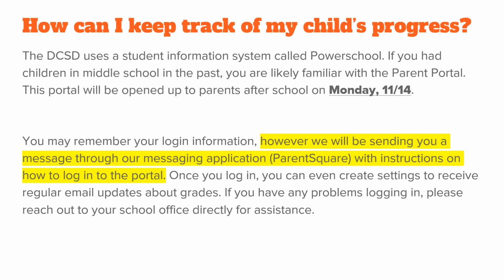So by now, by the time you're seeing this, we have already turned on the parent portal. For those of you parents that have used the parent portal in the past, you're probably fairly familiar with it. When you log in, you can see each of your child's courses. You can click and drill down and see assignments and due dates and things like that. All of that will still exist.